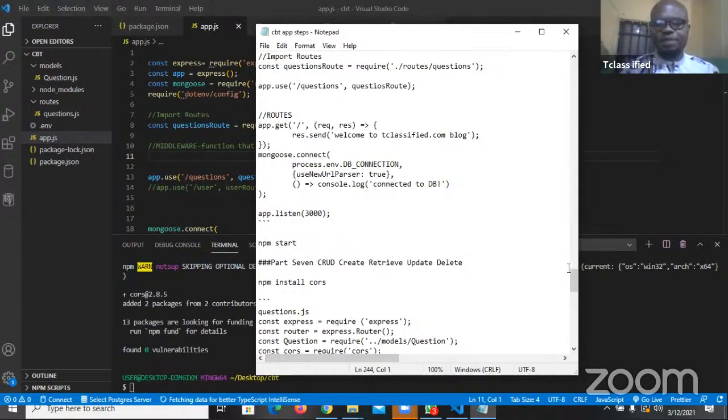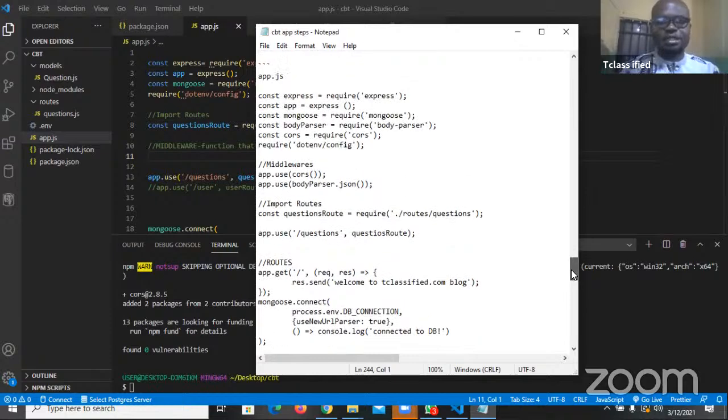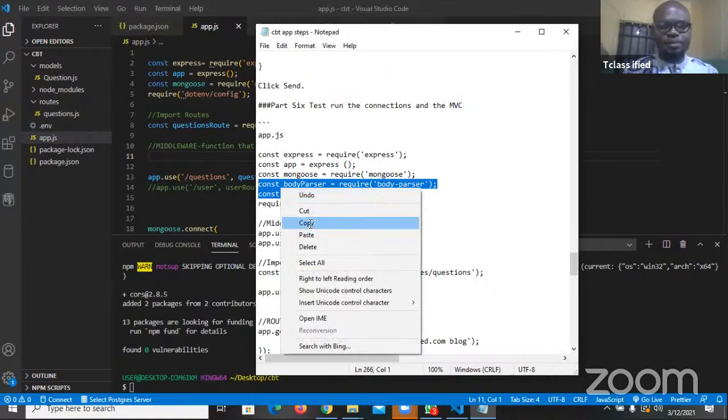So now let me get my app.js updated. This is what I need in my app.js now. This is the initial app.js that I had without taking care of cors. You can see I have Express, const app equals Express, Mongoose. I don't have body-parser, and I don't have cors. Those are the two I don't have, so I can simply pick the two because I just installed them.